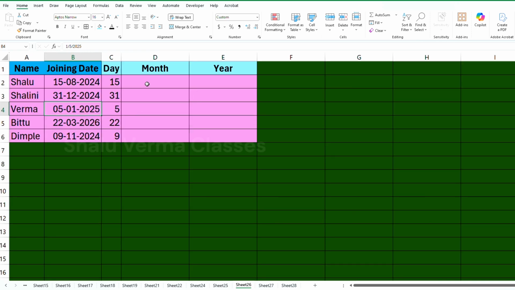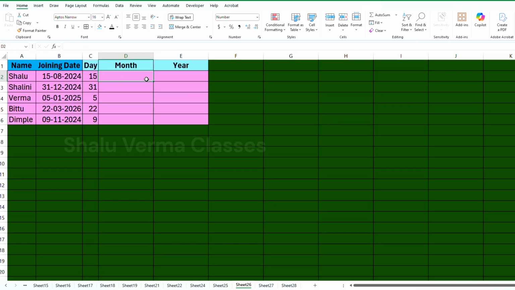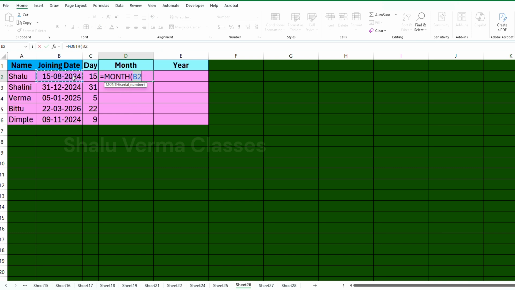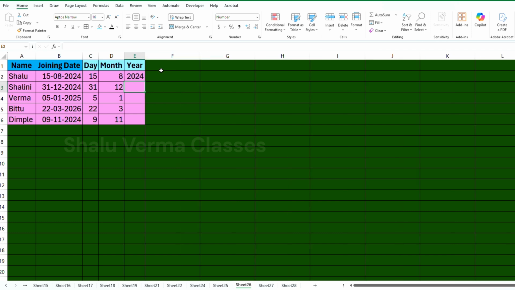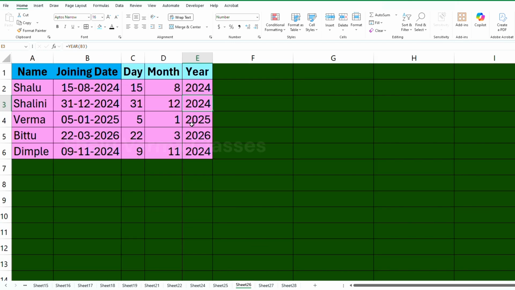The month function returns the month number. So August becomes 8. The year function returns the full year, such as 2024. These functions are very useful in HR reports, student admission records, invoice summaries, salary sheets, and dashboards where you want to group or filter data by day, month, or year without doing it manually. Many people don't realize how much time these simple functions can save.